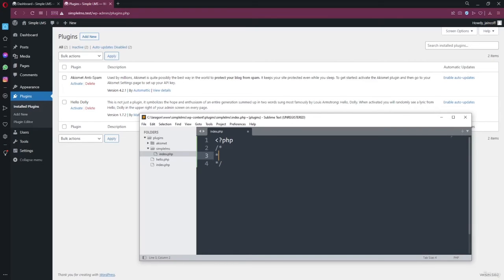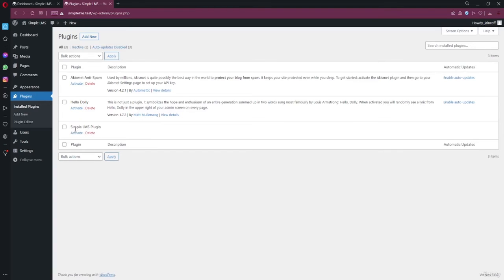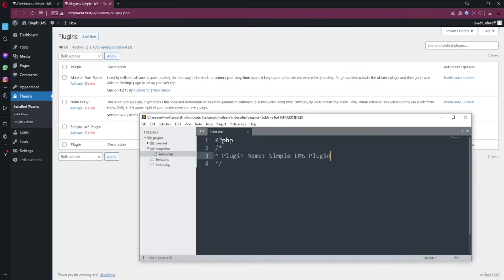So for this first line, we need to declare the plugin name. So Plugin Name, and I'm going to be opening it like this, and let's call it Simple LMS plugin. Alright, so let's save this, and let's go here and do refresh, and let's take a look. And as you can see, we got it. So we got our Simple LMS plugin. So basically these are the minimum requirements for building a plugin.